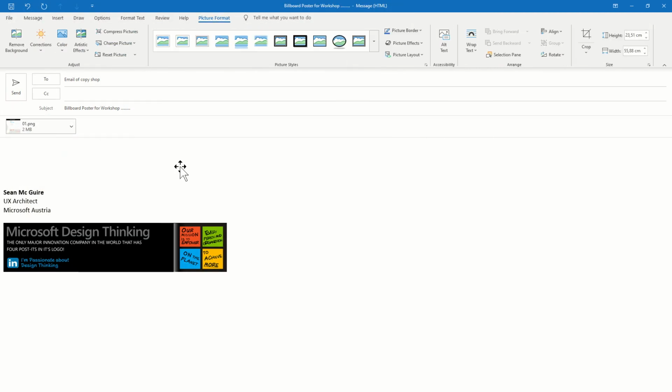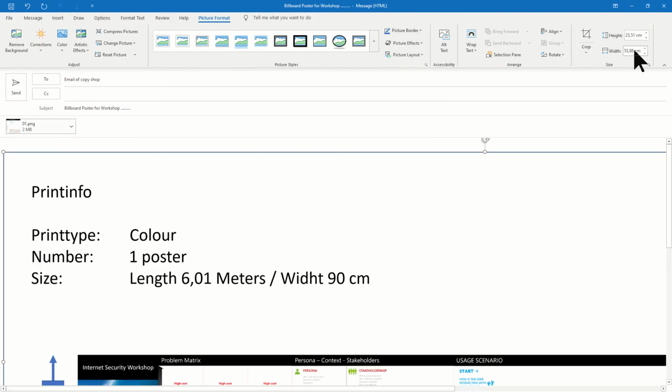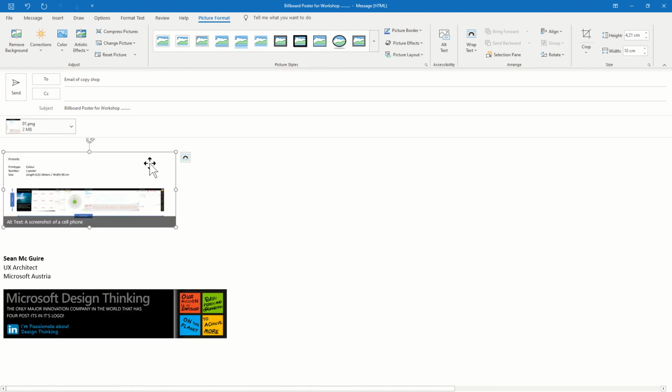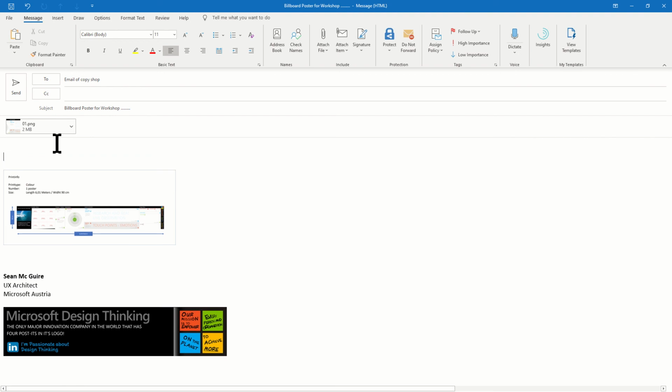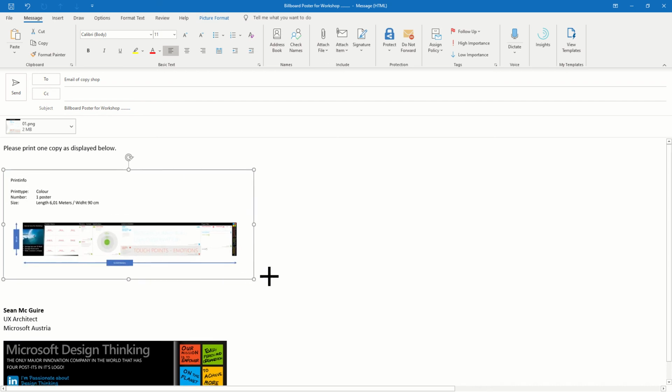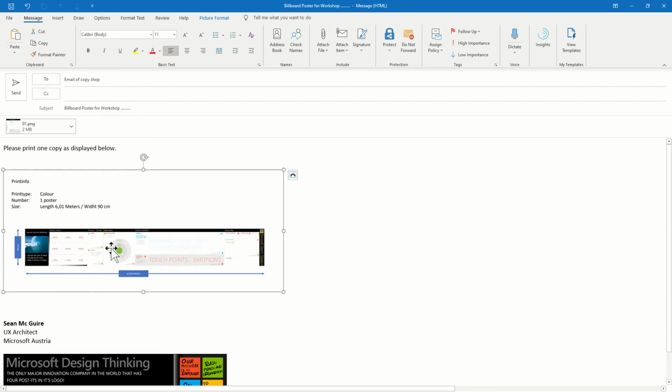Now here I have the print information, and I'm just gonna size this to something reasonable so you can actually read it. Why is this important? Because this is gonna guarantee that they see the instruction: please print one copy as displayed below. Just going to ensure that there are no misunderstandings, because this poster might cost 100, 120, 150 euros depending on the size and the cost of the print shop. So you can be 100% sure that they're going to print everything. Well, then of course you just send off the email.